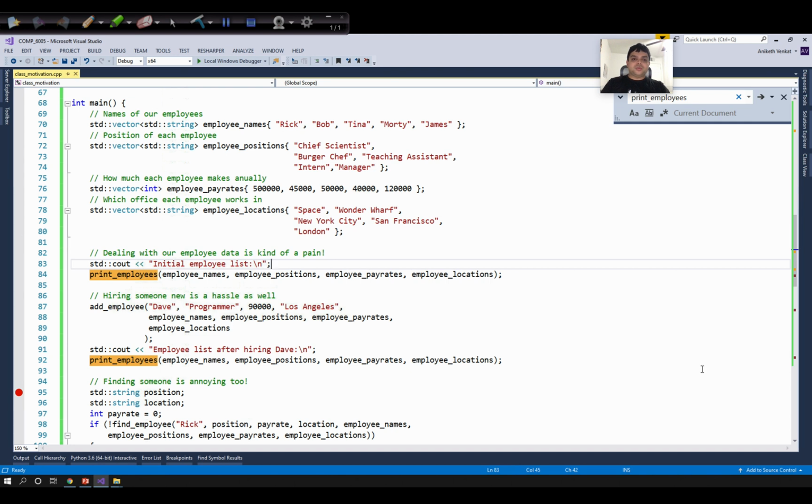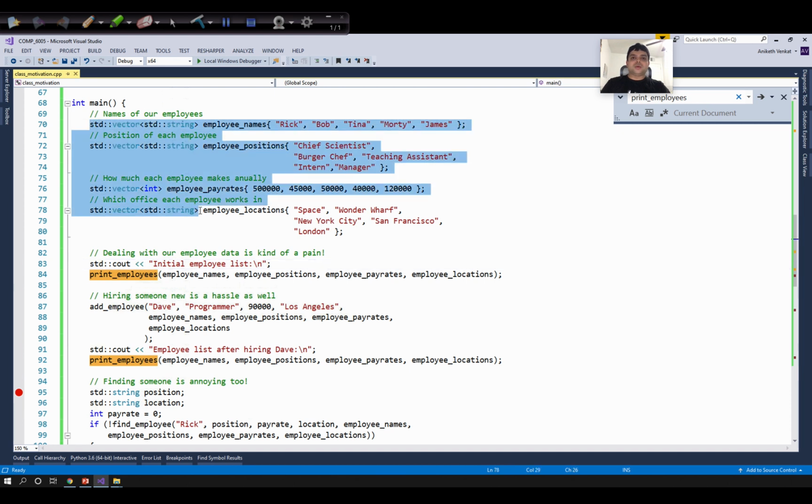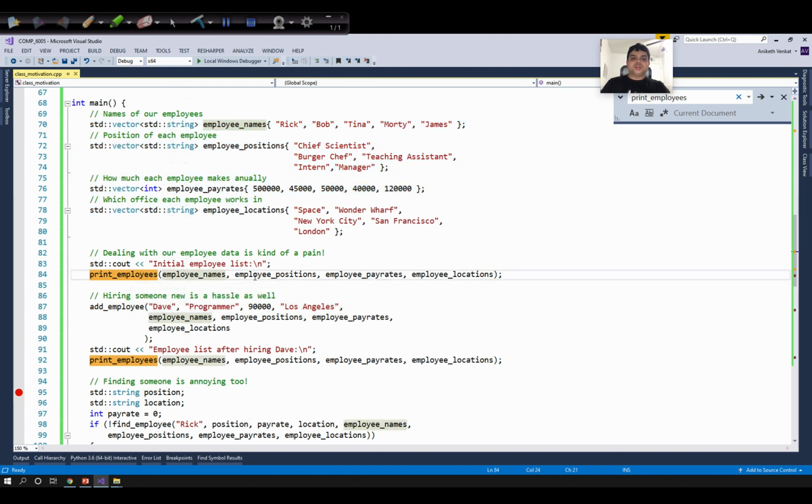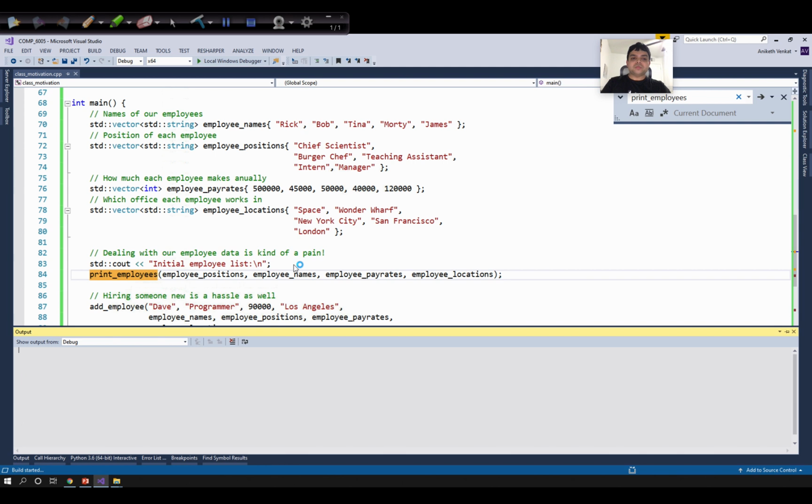Now the second problem is that notice there are multiple vectors with the same element type. Here I have 3 vectors, all of which store strings. So it's pretty easy to change the order in which we are calling the function. Suppose I call this function with position in the first position instead of names, so I call it with position, names, pay rates, and location. This program should compile again.